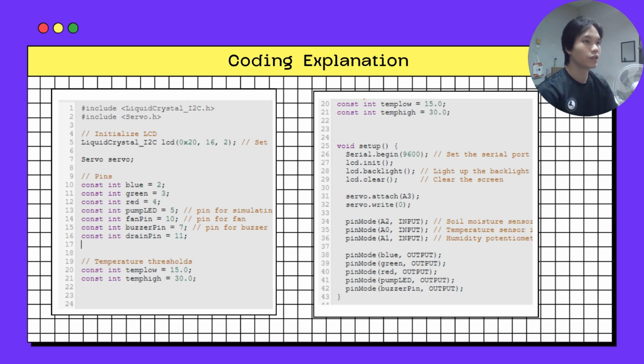Let's move on to the code explanation. For the first part of the code, we start with the library of the LCD and the servo, then follow up by defining the function of the LCD and the servo. We then follow up the code with setting up the pins, where blue is 2, green is 3, and so on. We then define the temperature for the high temperature threshold and the low temperature threshold, which can then be used to light up the bulbs or the LEDs.